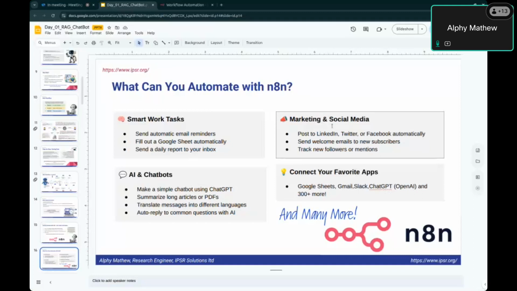You can send welcome emails in your blog, new subscribers, track your followers, mentions, etc. by creating workflows. So you can connect so many applications: Google Sheet, Slack, ChatGPT, Gemini models, Pinecone, etc. Different applications can be connected one by one in N8N. So many more applications are there, but what we are going to learn is how we can build a RAG chatbot using N8N.